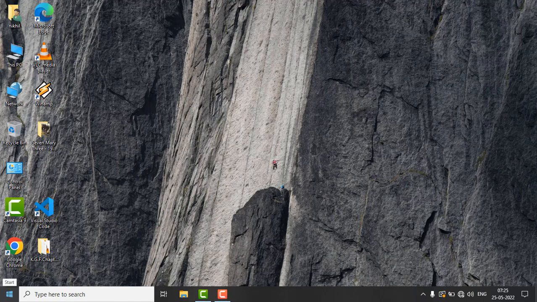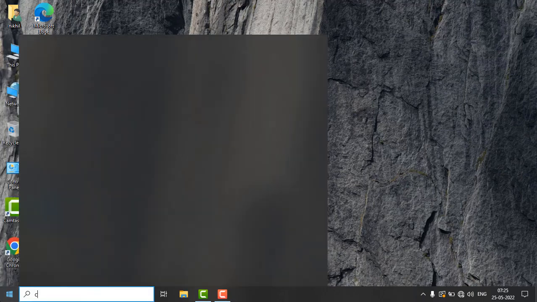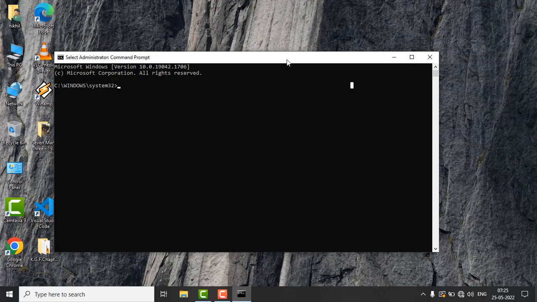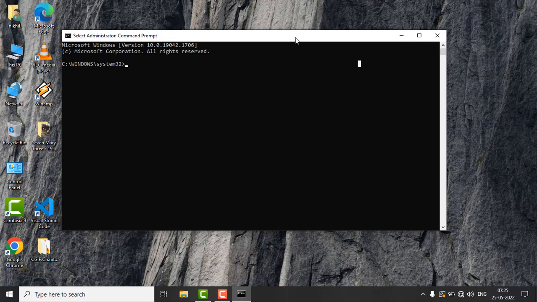Just click on the Start button, type cmd, and run as administrator. In the command prompt, just write chkdsk /f /r and your drive name. In my case, that is C drive and colon sign, and just hit enter.